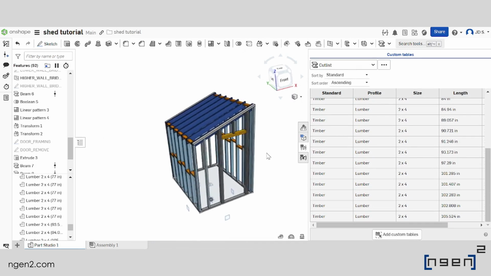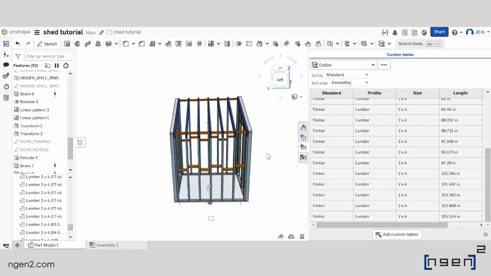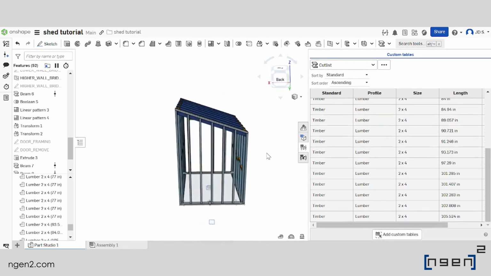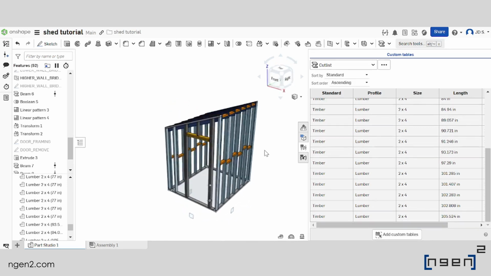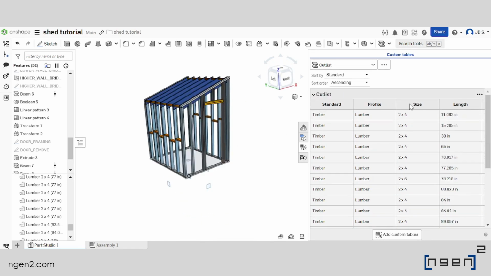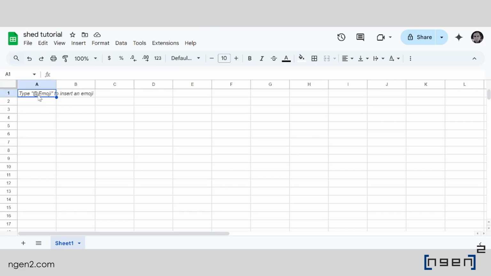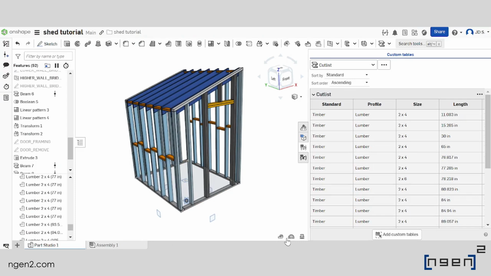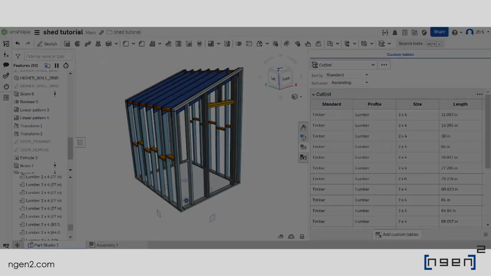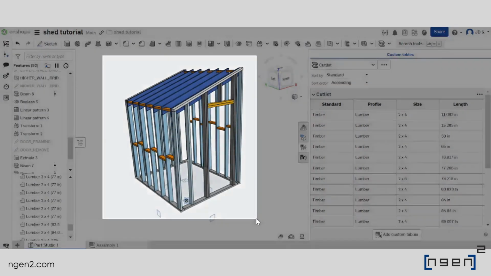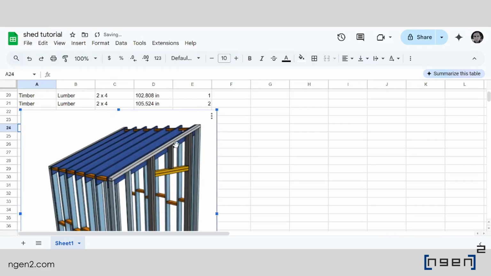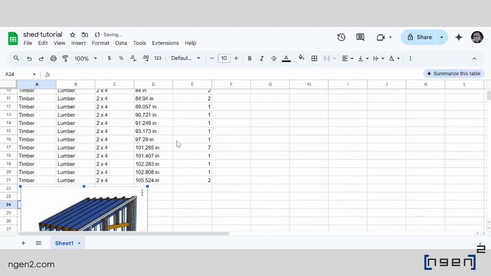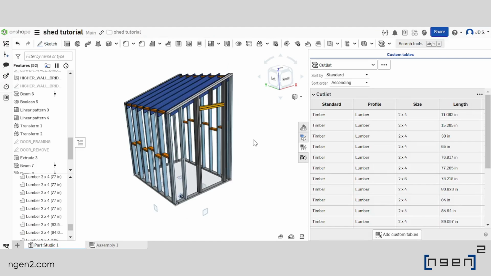We're going to pan around this model using the space mouse. Directly from Onshape, you can take the cut list, click Copy Table, and insert them into a spreadsheet. We can attribute each list to a picture of the shed. We can use Ctrl-Z to go back to each previous design iteration.